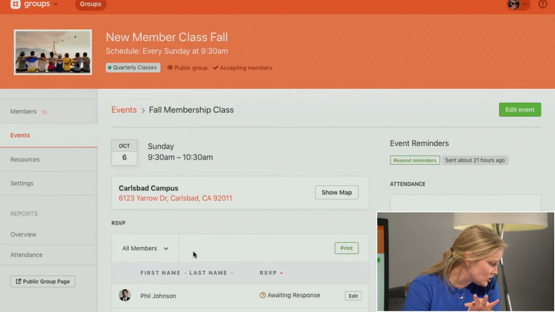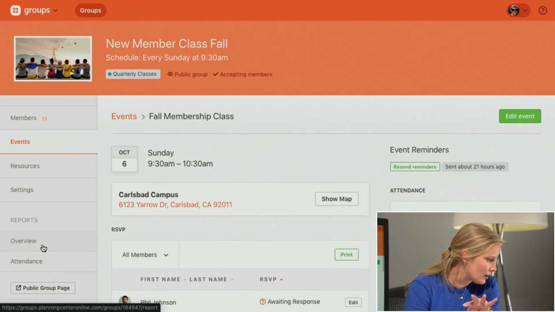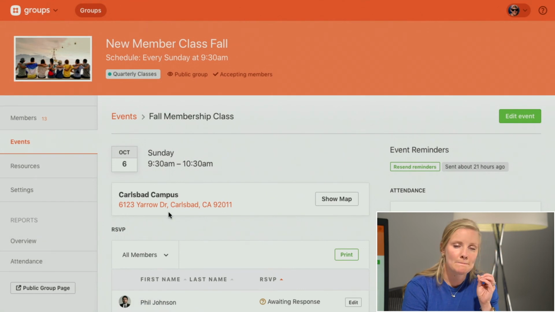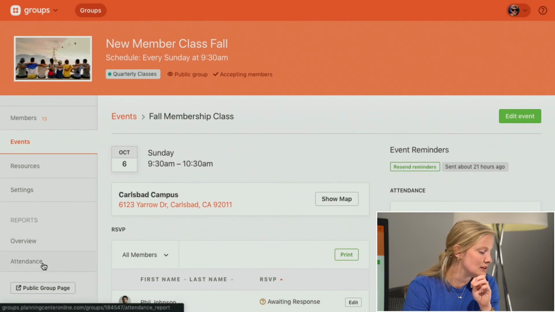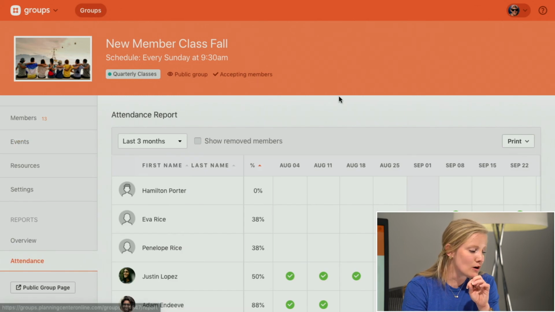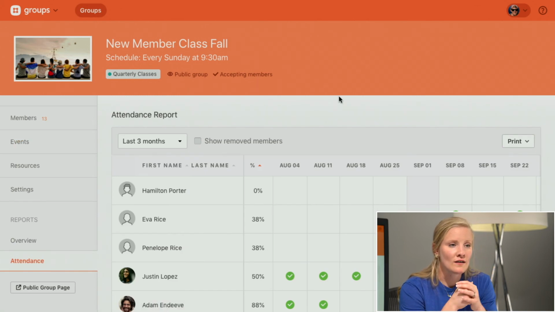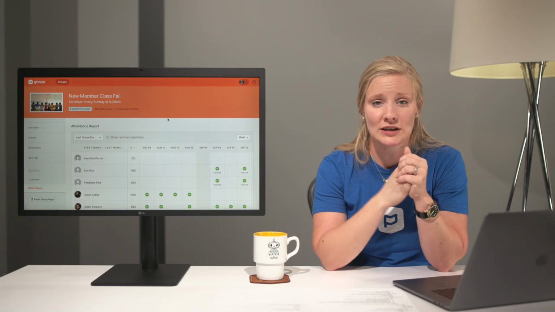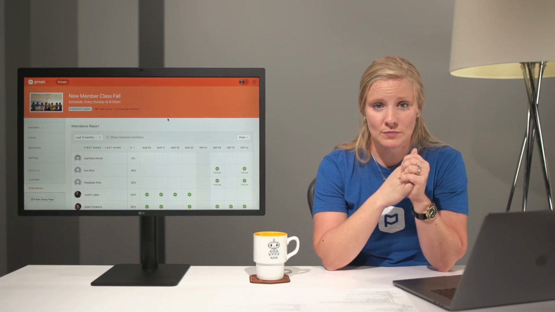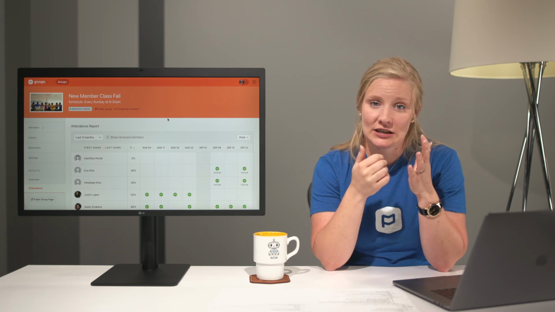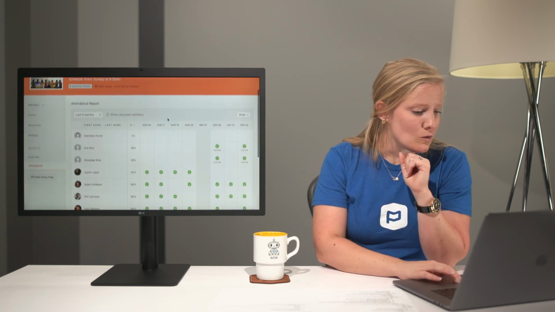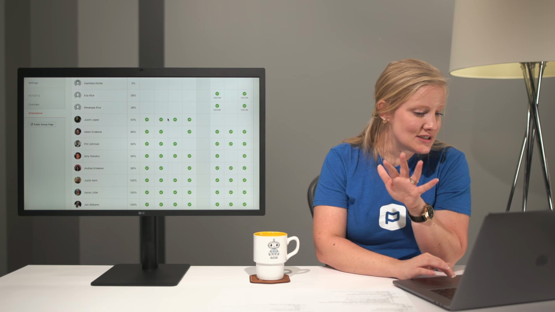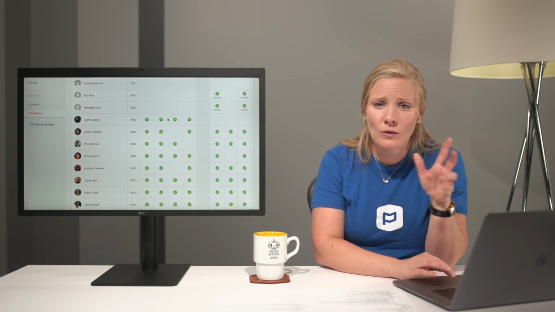One other thing I want to show you on a pre-existing group is these attendance reports. Now, as people come to your group, if you have set it up so that your group leaders take attendance, like I said, they'll get an email 10 minutes before the event begins, and they'll be able to take attendance for that event. This is cool because you're able to see the health of your class.